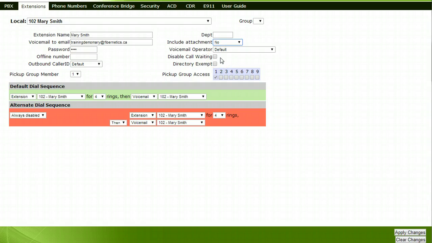To disable the Call Waiting feature, click the box beside Disable Call Waiting. To change the voicemail password, enter a new password in the Password section.